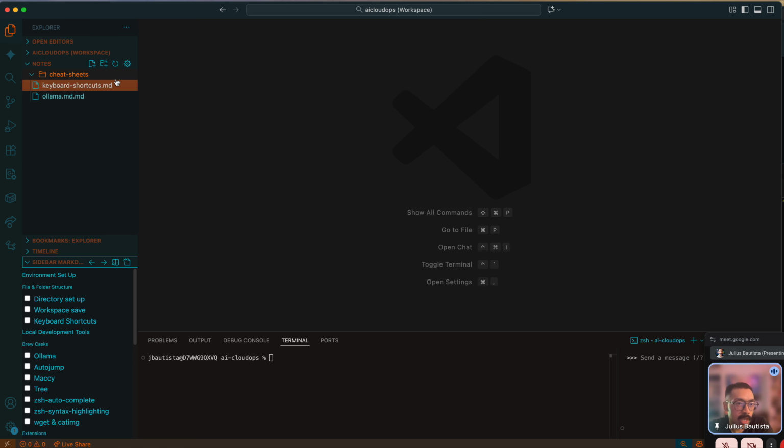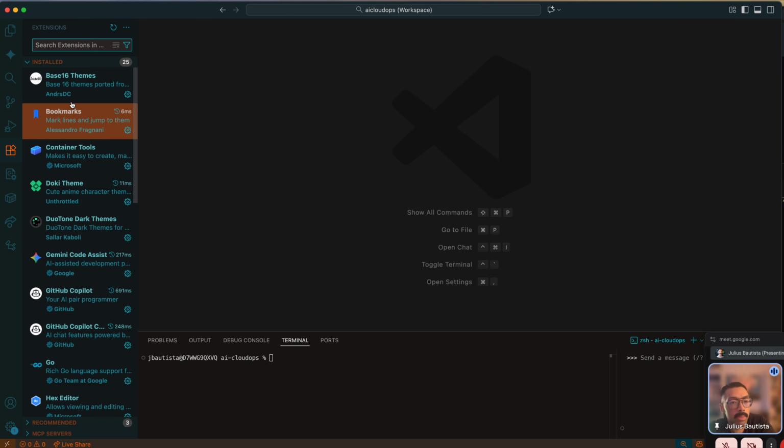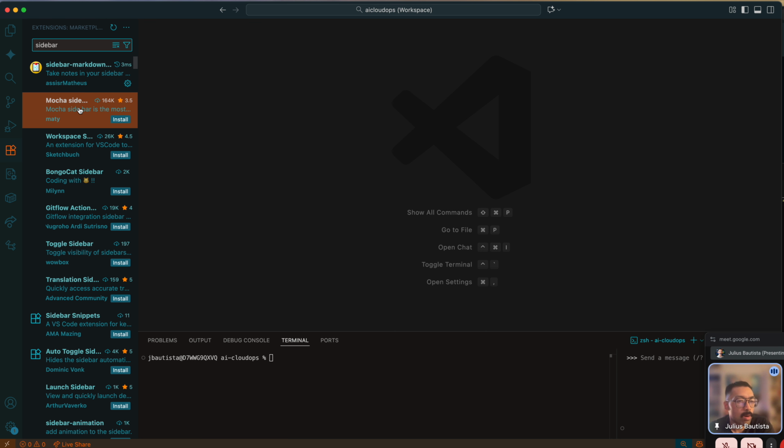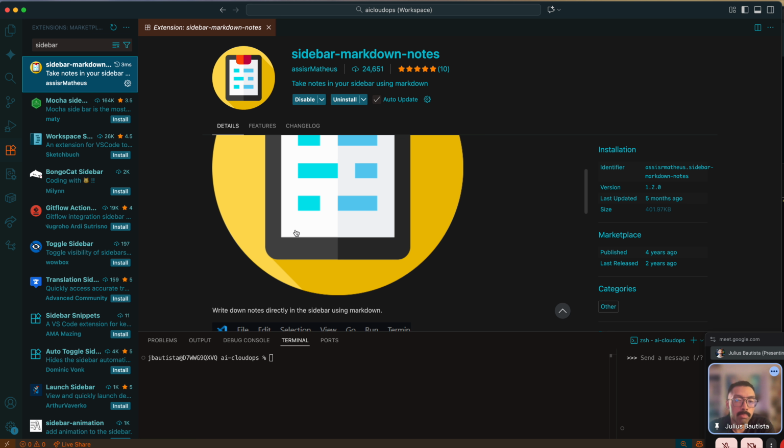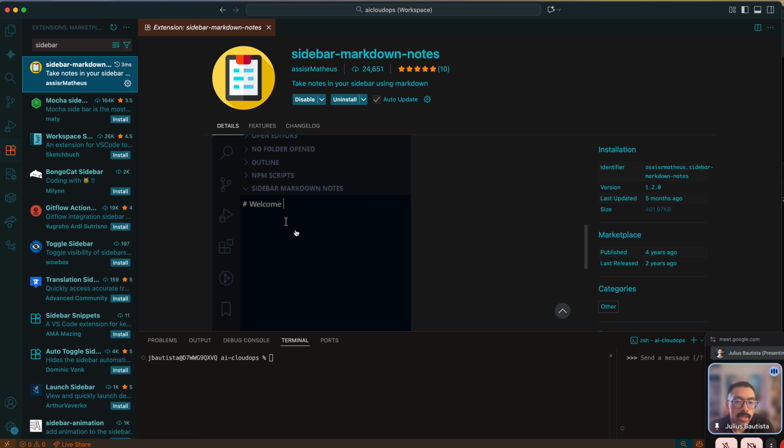We looked at one notes extension. There is another one that I do recommend. I forgot to put it into the README, but I'm going to mention it here because I do think it's handy. It's called Sidebar Markdown Notes. Not as popular as the other notes, but it has its uses.